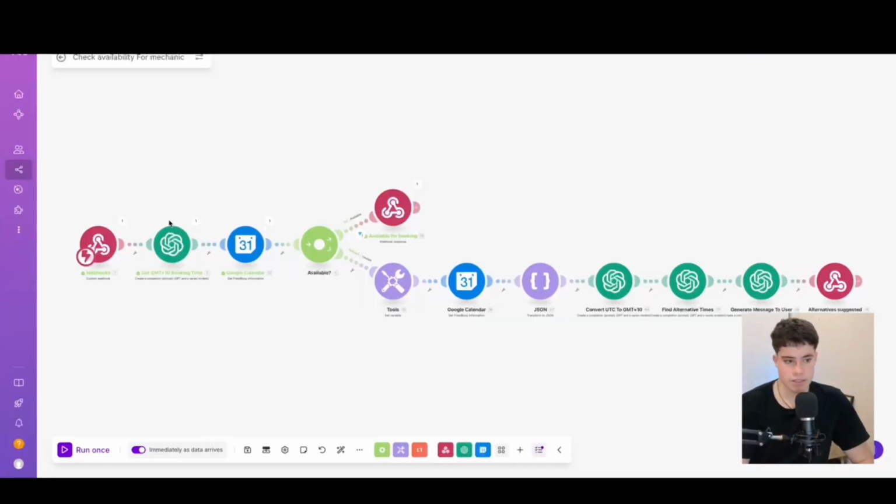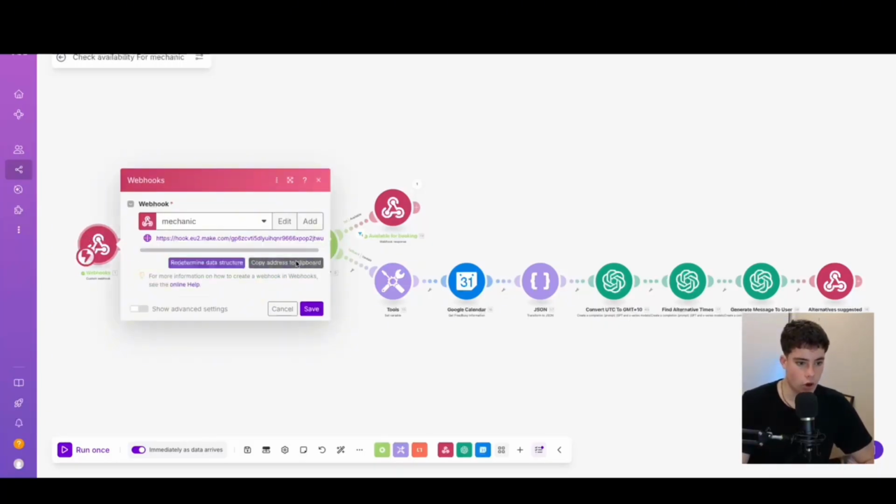A webhook is just how we trigger and connect different information from software to software. So again, with the webhook, you can just go ahead and copy this webhook from your workflow.